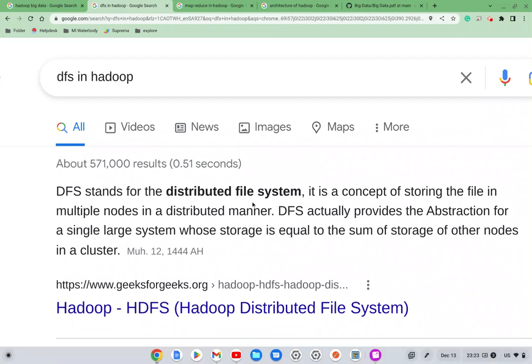DFS stands for distributed file system. It's a concept of storing the file in multiple nodes in a distributed manner. DFS actually provides the abstraction for a single large system whose storage is equal to the sum of the storage of other nodes in the cluster. So DFS is the distributed file system.